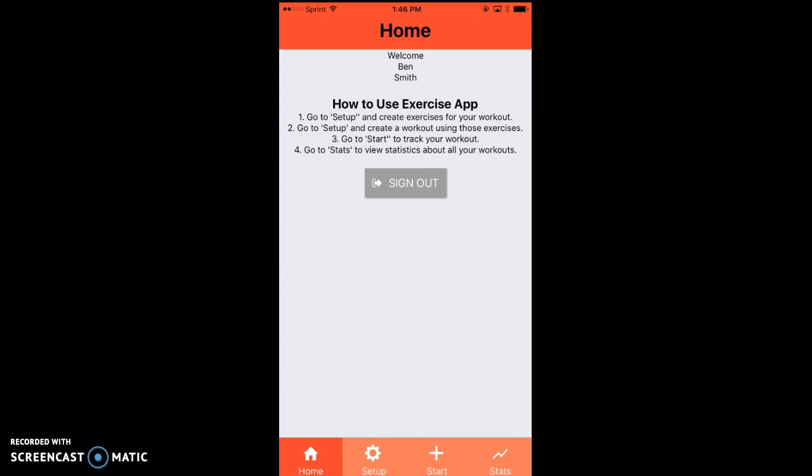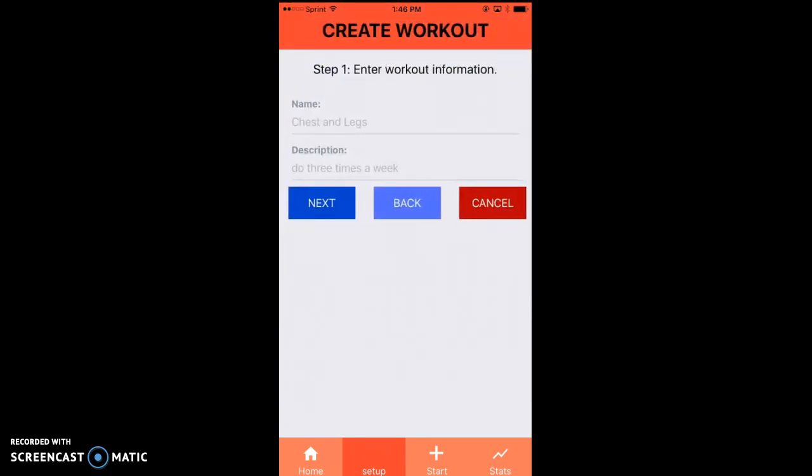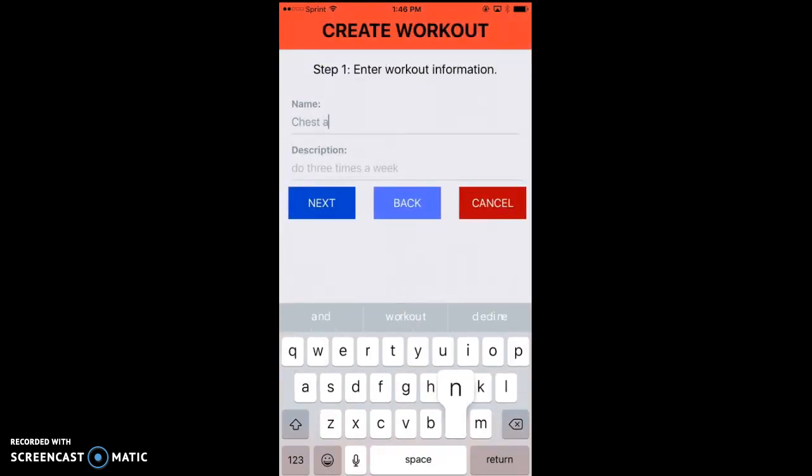And I know this is not a great tutorial, and in the next version of this, I will be adding a tutorial that actually guides you through. But for now, this is what I have. So indeed, we will call it chest and legs. And again, the description usually for something like this, if I'm going to be working out, I'll do it like Tuesday and Thursday, right? So that way, when I'm in the gym, I know, oh, Tuesdays and Thursdays, I do this workout routine.